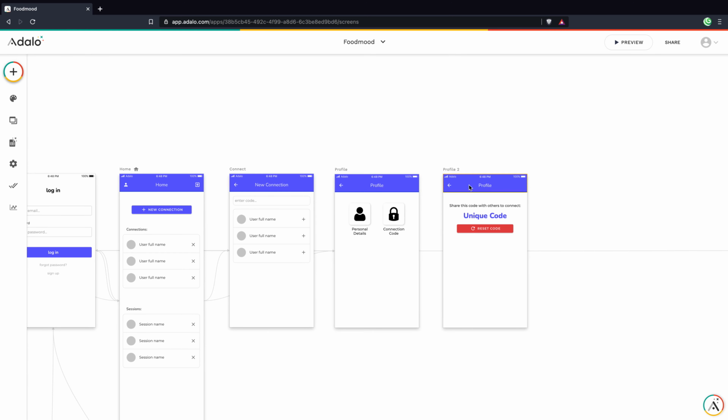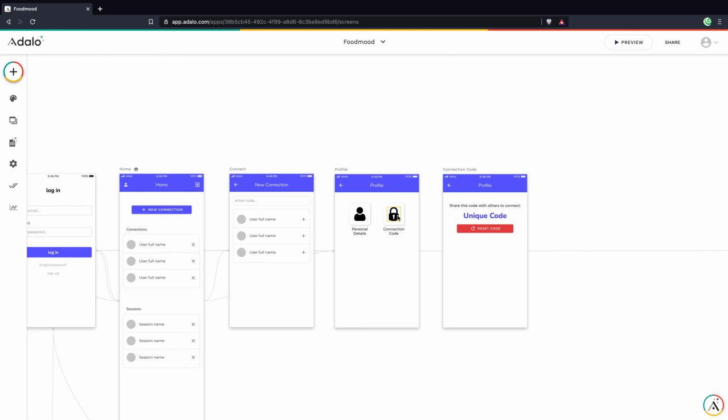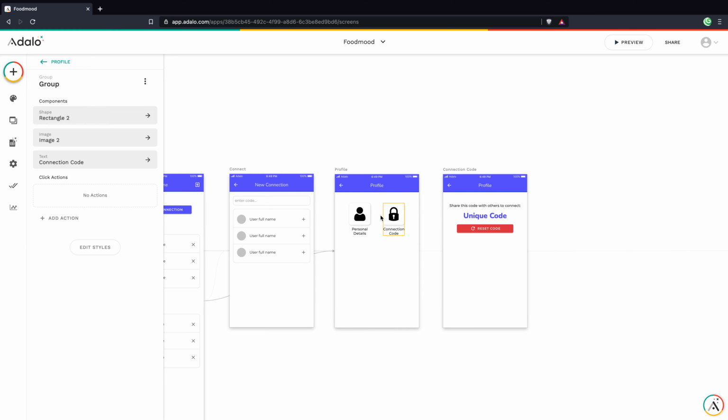So we've got the profile screen. Let's rename profile 2 to unique code or connection code. All right. And then we can link to that from here. I'm just going to group these together. So that way, when I'm setting my action, I'm using the whole group. This helps where somebody can tap anything within this yellow box and it will trigger the action rather than me just setting it to the image and they have to be pretty precise with where they tap. So I think that is the best experience here.